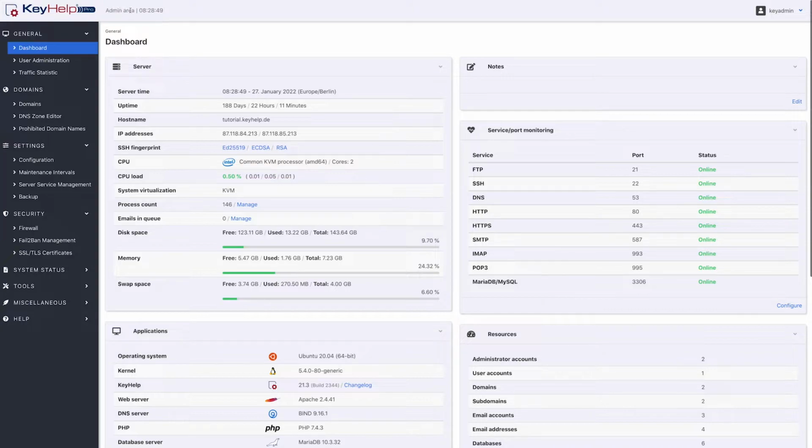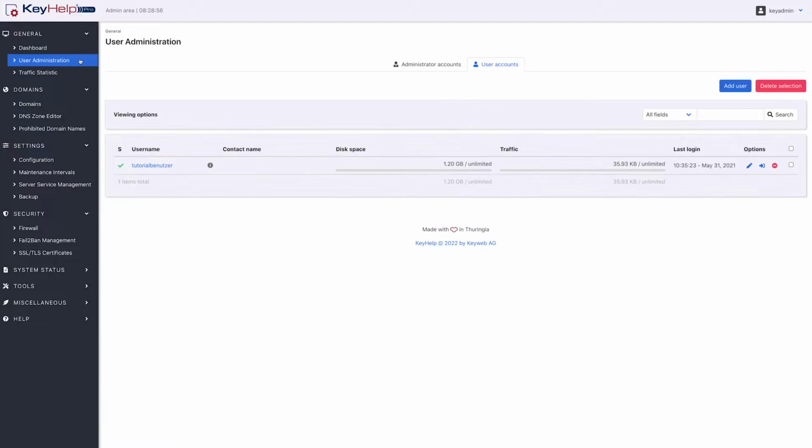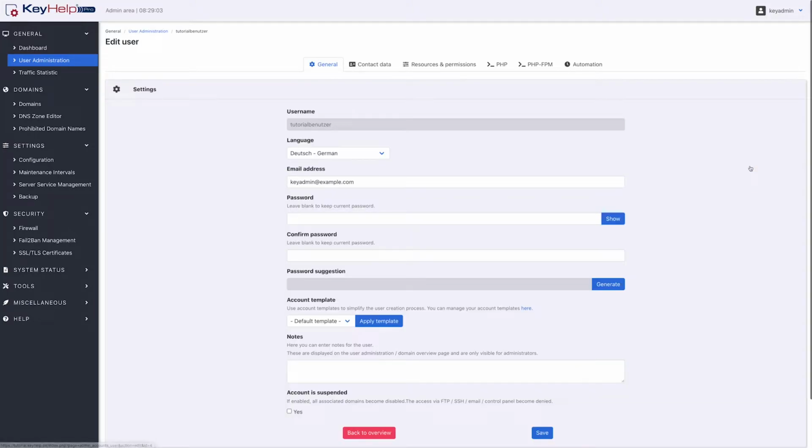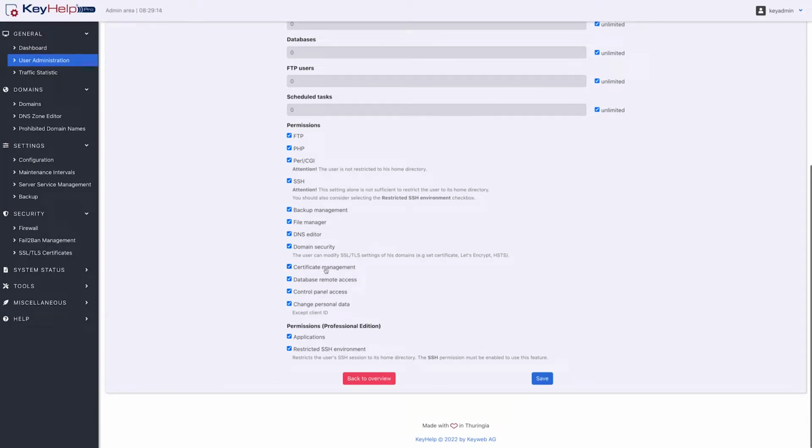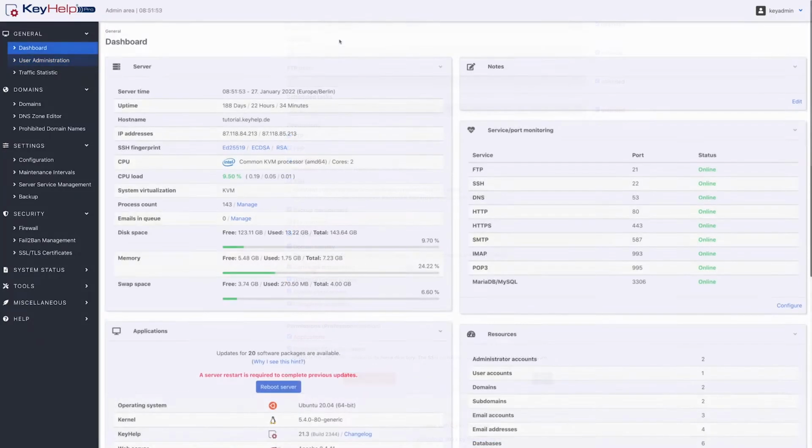To do this, we go as an administrator to User Administration, select the corresponding user in the table, and click on the pencil icon on the right. Under Resources and Permissions, there is a checkbox Certificate Management, which can be checked or unchecked. If no user is granted these permissions, only the administrator himself can freely assign all certificates.